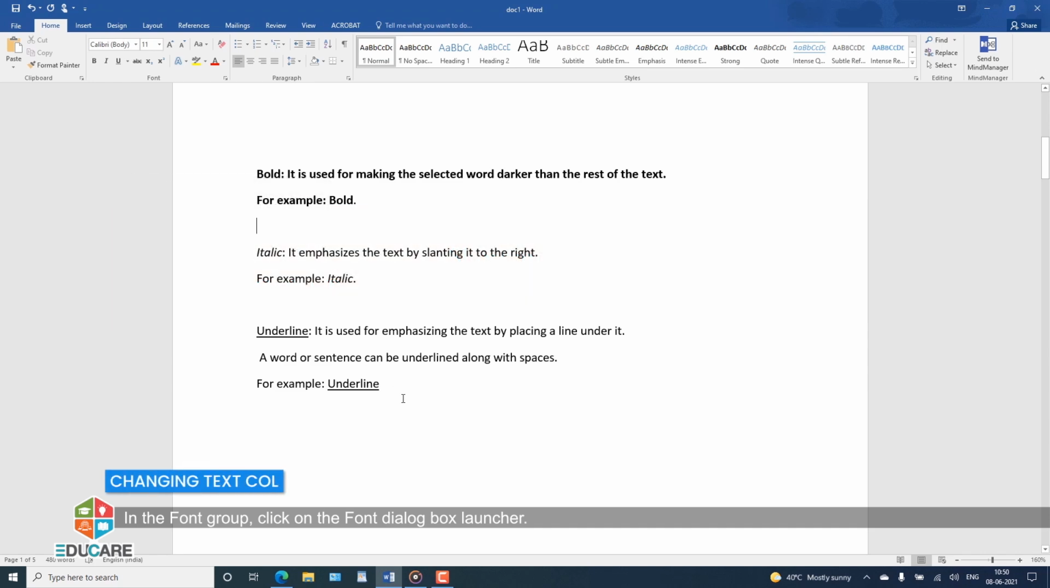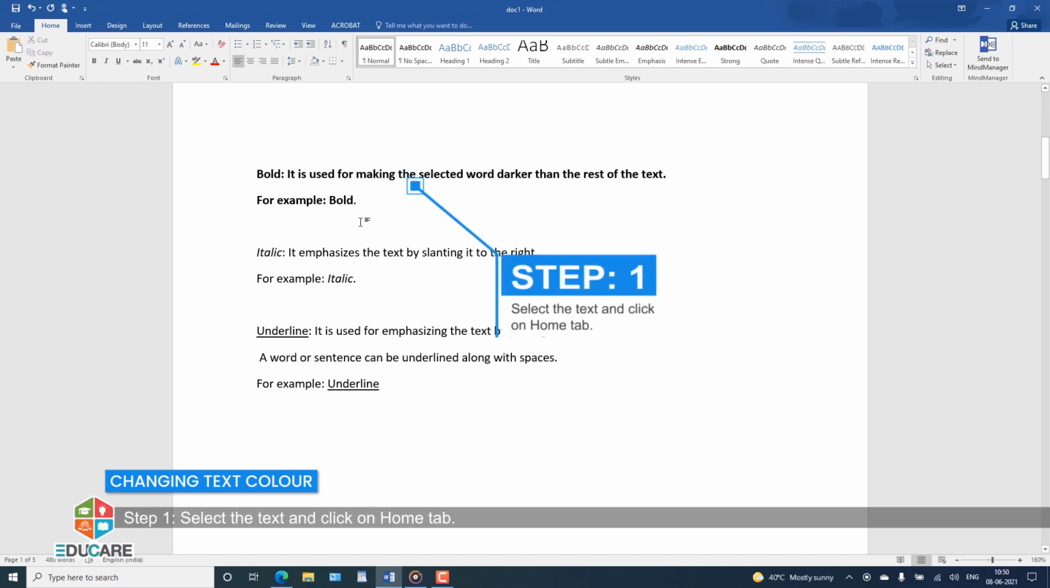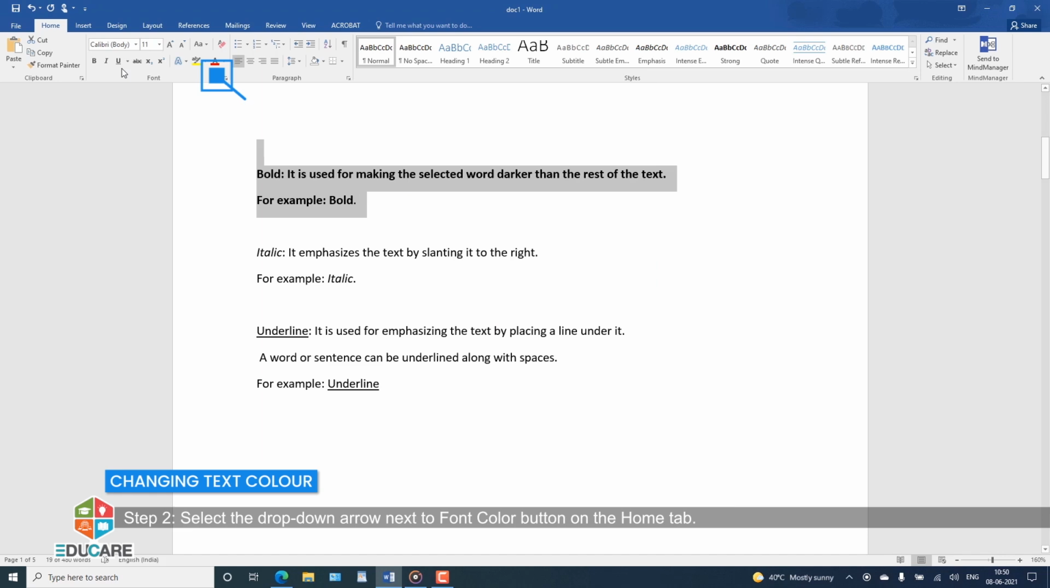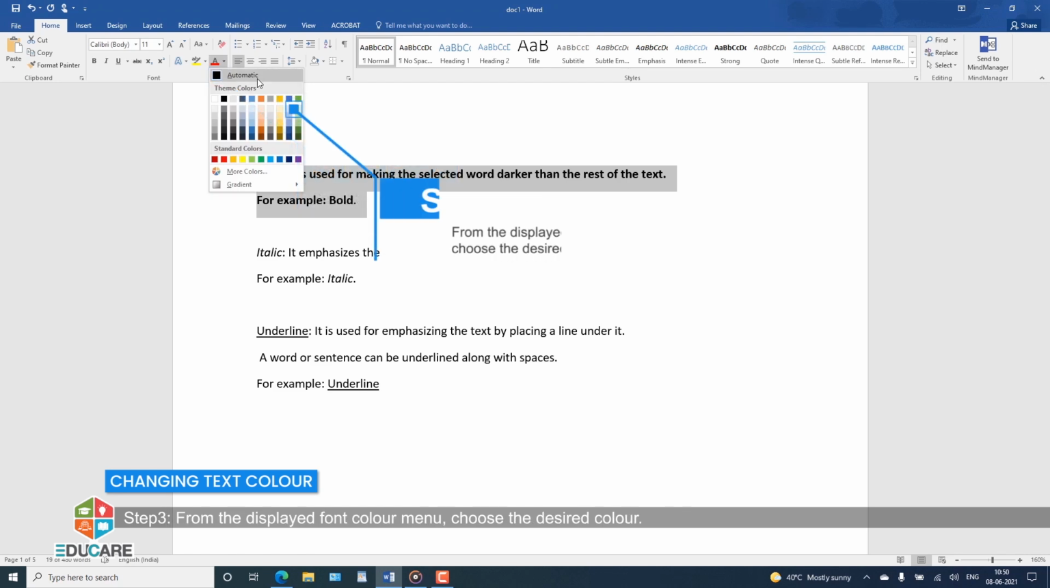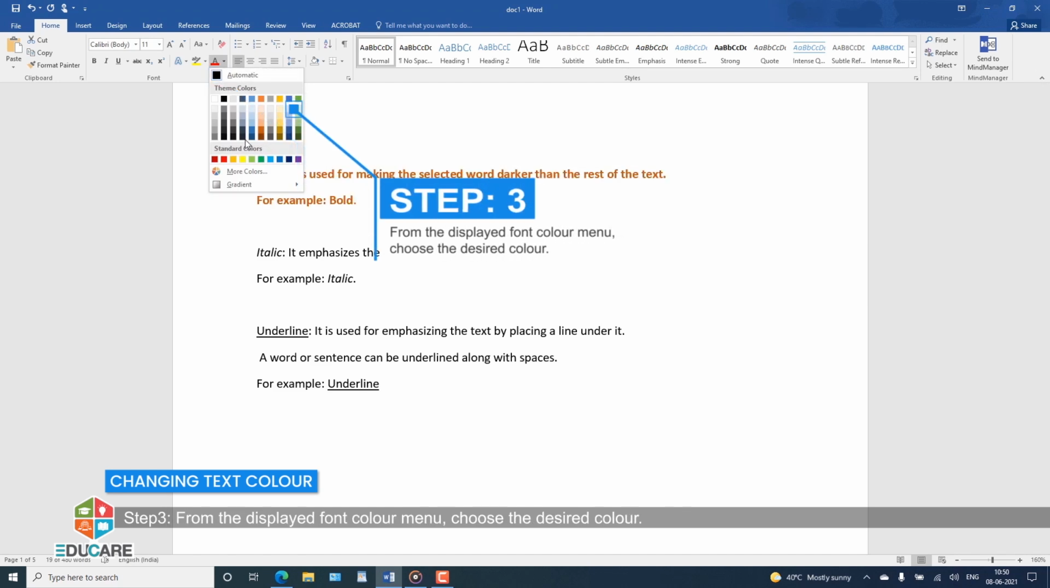Changing text color. For making the document look attractive, the color of the text can be changed. To change the text color, follow the steps given. Step 1. Select the text and click on the Home tab. Step 2. Select the drop-down arrow next to the Font Color button on the Home tab. Step 3. From the displayed font color menu, choose the desired color.